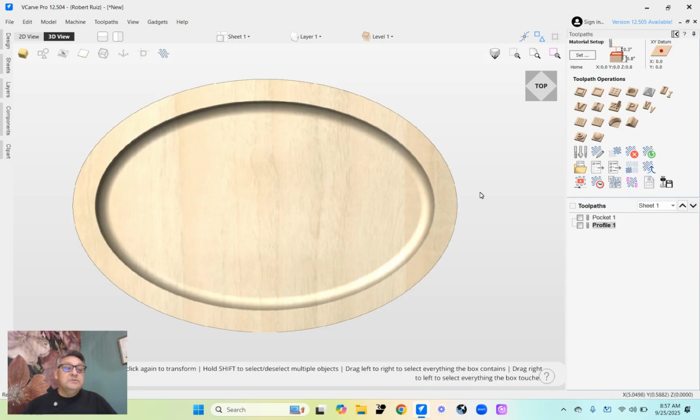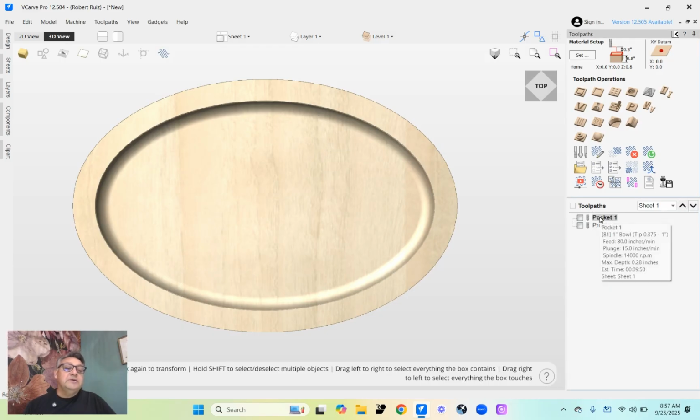All right, something that I think is important to do is to name your toolpaths. We'll do that over here on the right-hand side. Okay, so here is our pocket. And obviously this is a pocket. If you right-click on it and rename, you can call this pocket or tray pocket. And I also like to include what router bit I'm going to use. So in this case, it's a 1-inch bowl bit.